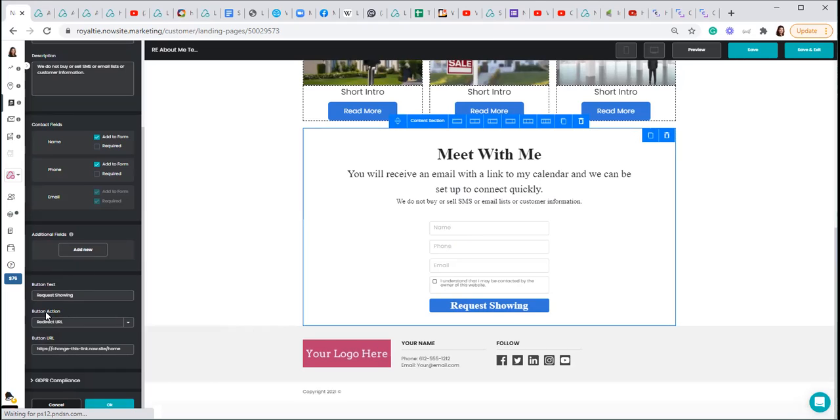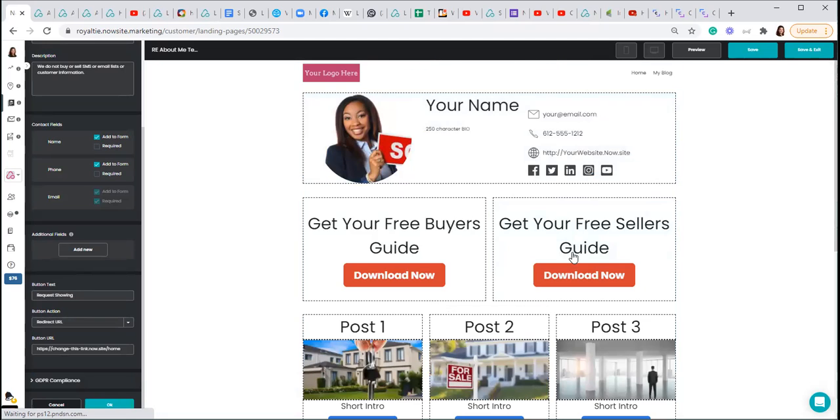Go over and choose the button action that you want it to have happen. They could call you. Be careful with that one. They could always call you or email you, go to a redirect, download a PDF or whatever else. And of course your logo at the bottom. Okay, so you have now edited your personal branding portion of the website.